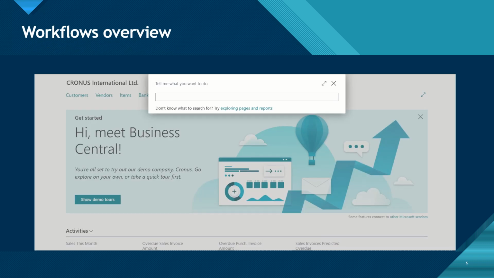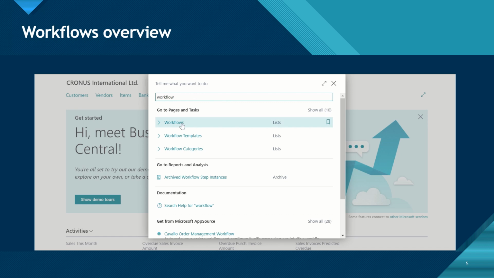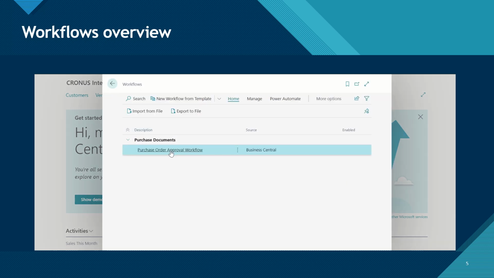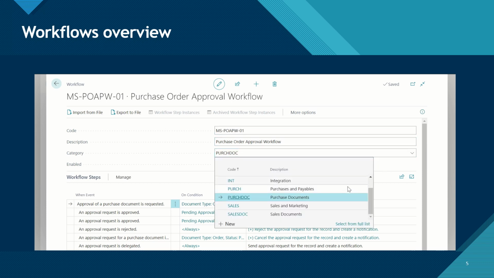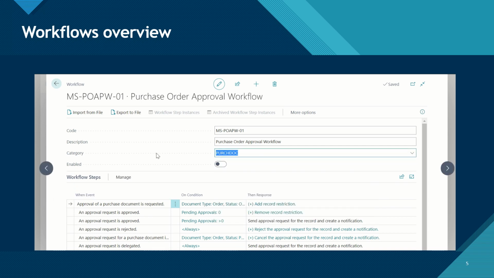Now let's see the workflow components. Let's take the example of a workflow. Here we need to type in workflow. We can go to the list. Let's open the purchase order approval workflow. So here this is the overview. Here we can define the code, description, and what is the category. In category we can define whether it is related to purchase and payables, purchase documents, or sales documents. And here we can define whether we need to enable the workflow or not.